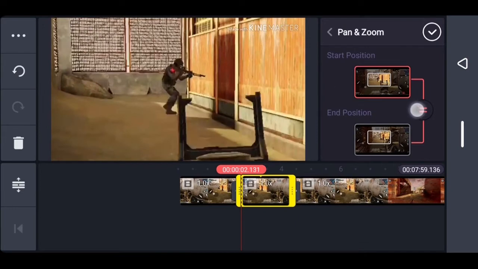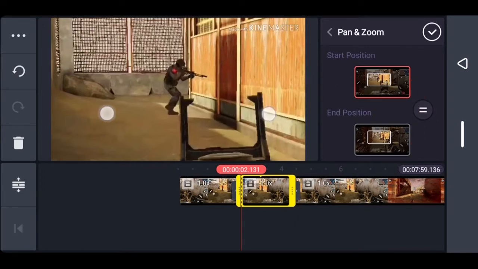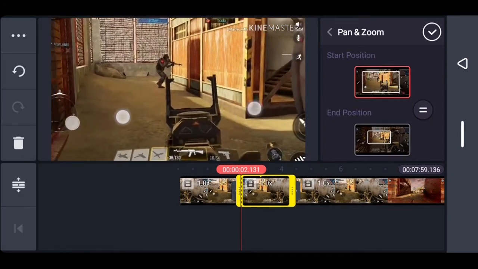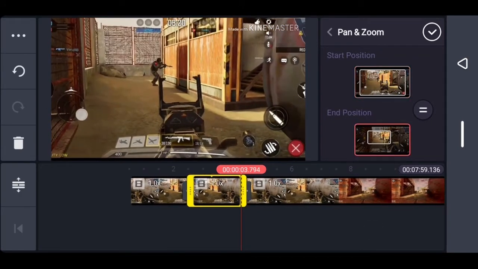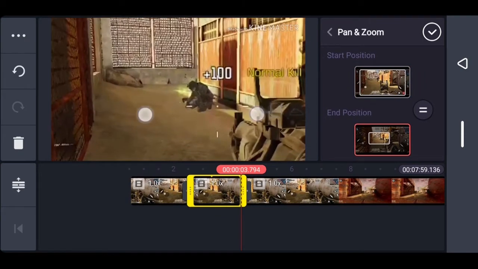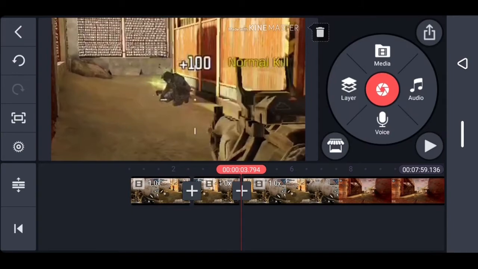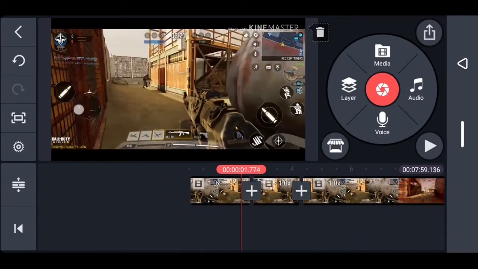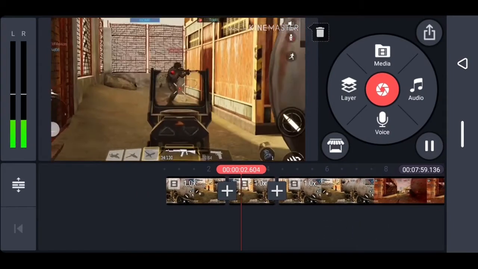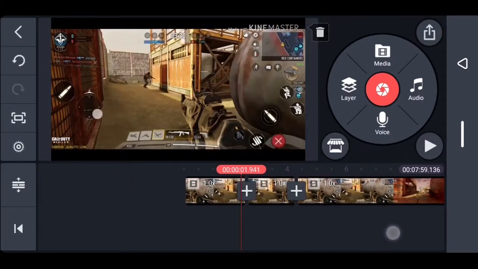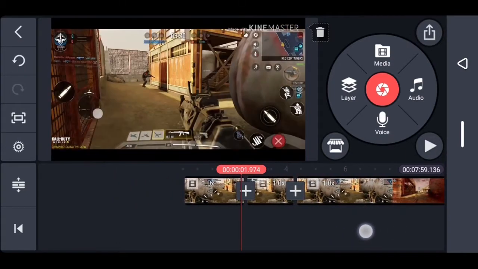I'm going to tap it. This time I'm going to uncheck this equal sign. For the start position, I want it to be a bit zoomed out. And then for the end position, I want it zoomed all the way in. Then I'll press the check mark. Now let's play it again. You see it gradually zooms in. I'm going to slow the video down so you guys can get a better look.